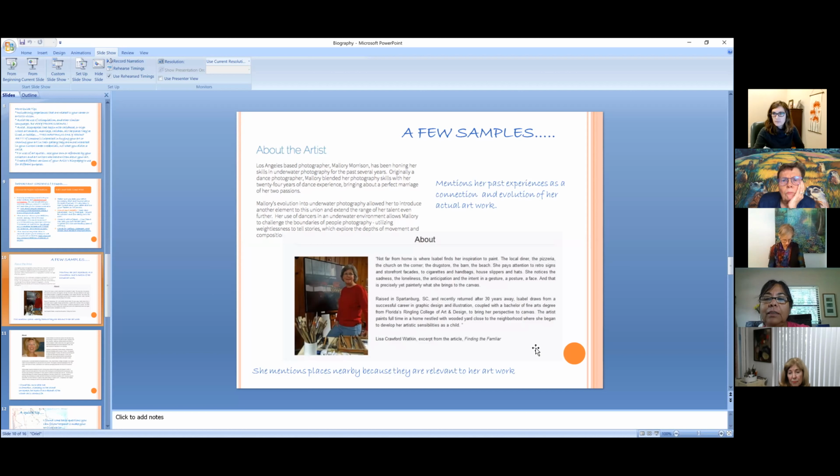The local diner, the pizzeria, the church on the corner, the drugstore, the beach, the bar. She pays attention to retro signs and storefront facades, to cigarettes and handbags. Look at how she's already giving the whole information of how she does her artwork. She notices the sadness, the loneliness, the anticipation, and that is precisely, yet paintingly, what she brings into the canvas.